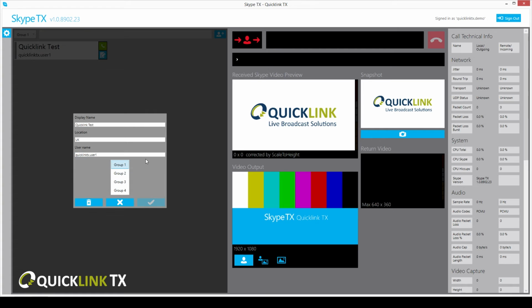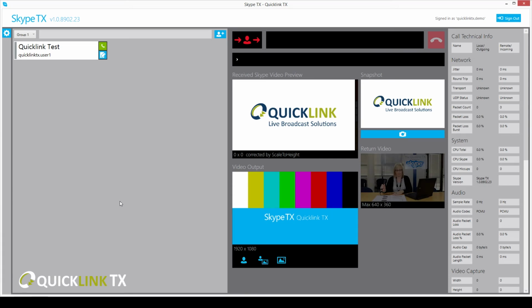To delete a contact, select the bin icon located at the bottom left of the contact edit window. To cancel any changes, press the cross button. To call a recently added contact, select the green phone icon next to the contact card. Please note, making a call relies on the remote caller being signed in and having Skype settings configured to allow calls from users who are not on their contact list.